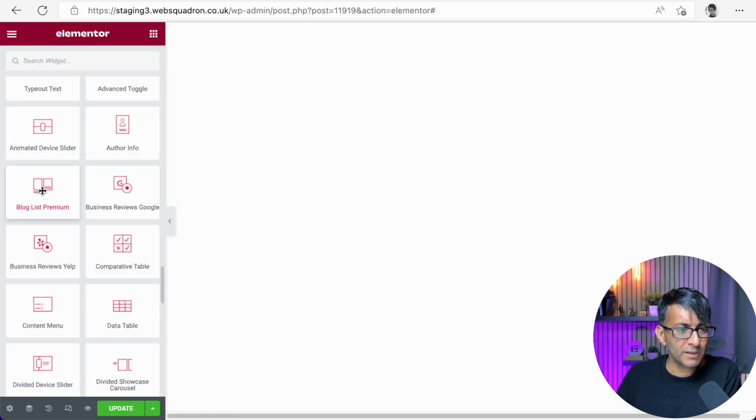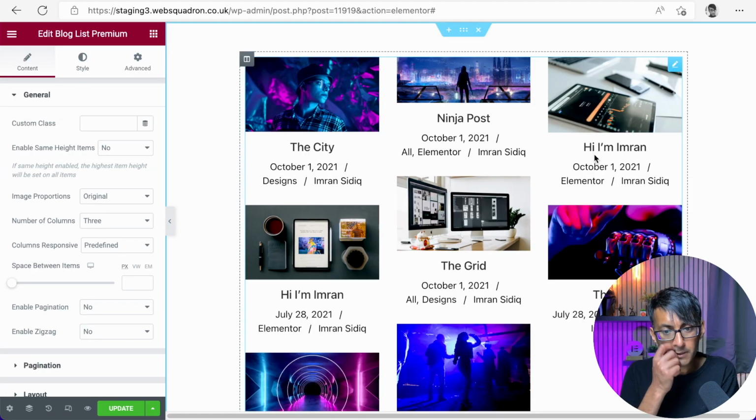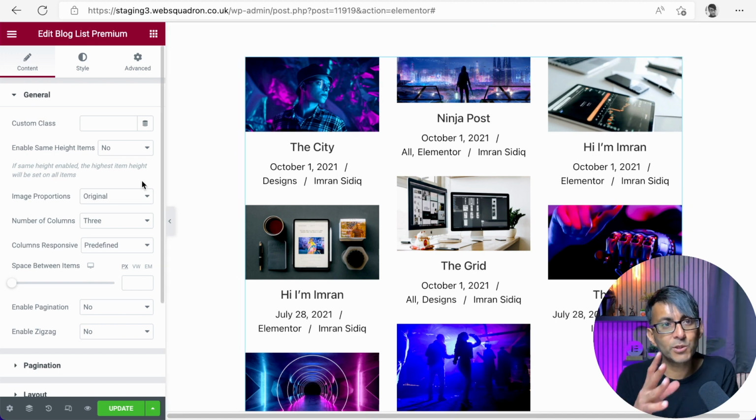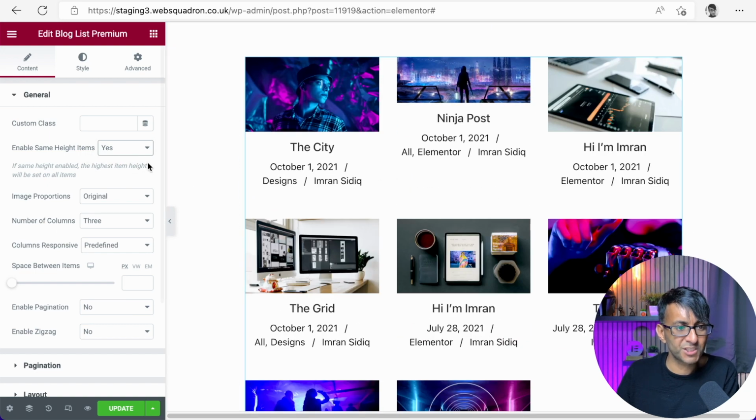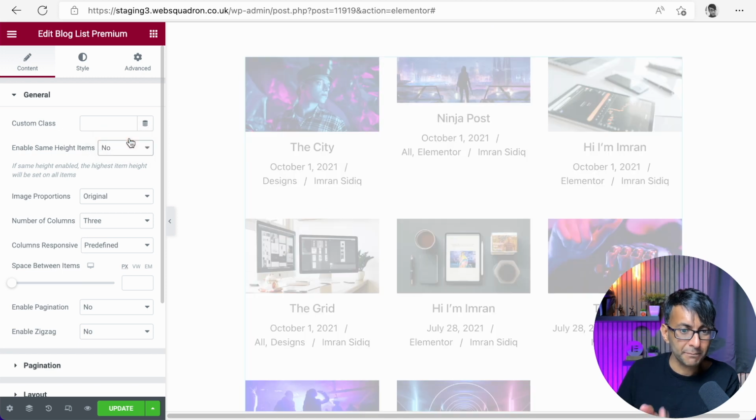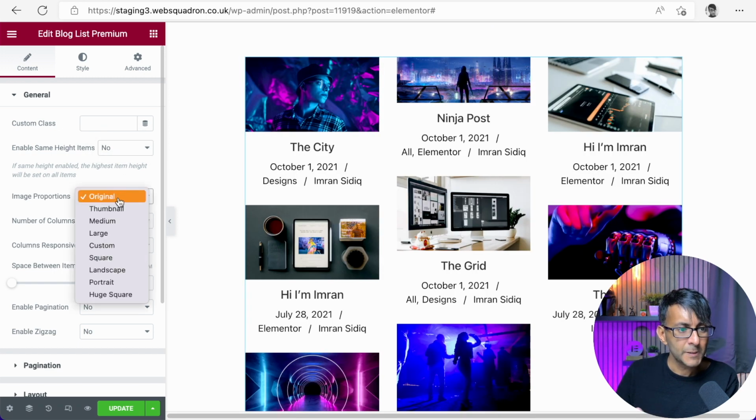Now let's go on to Blog List Premium. Okay, so these are just example blog posts I have. One of the things that we all hate about the standard Elementor post is that it's not very innovative in what it does. You get your styling, but you don't really get a mosaic approach. So what we have now is we could do same height, which is what we used to, but we could have the masonry effect or staggered.